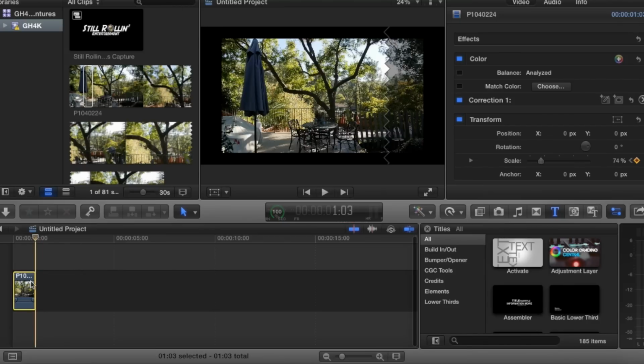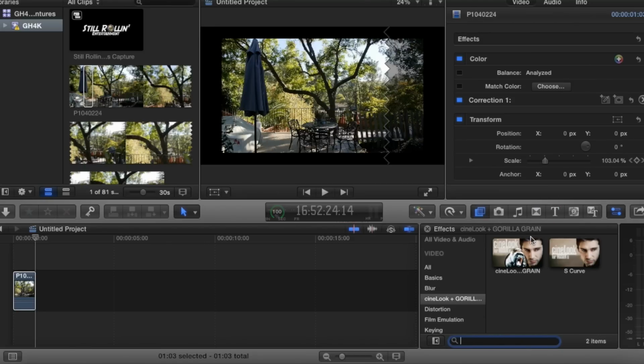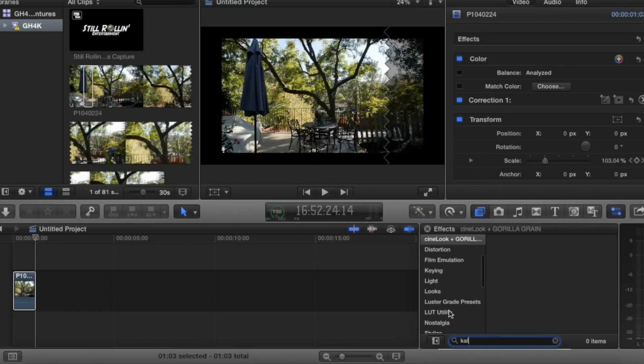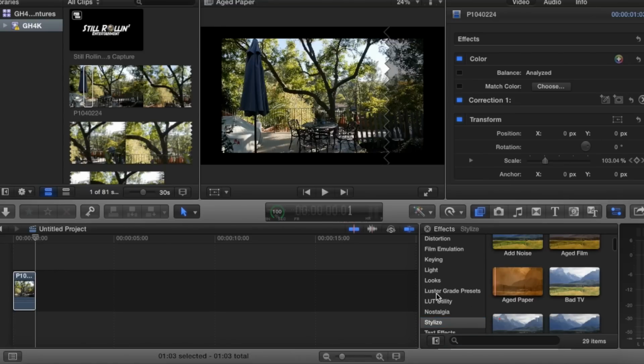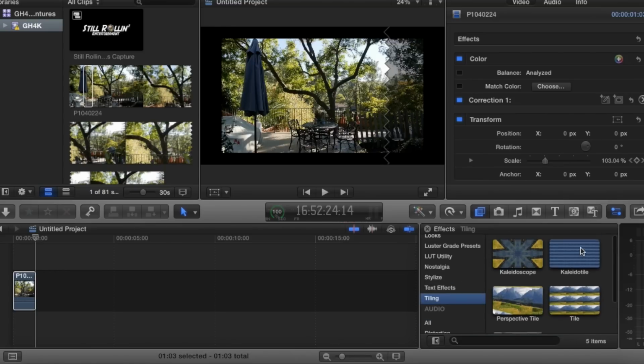So when you have your keyframe stuff set up and you try to edit like this, the effect is called Kaleidoscope, I think, over here in the transitions or the effects browser. Yeah, I think it's Kaleidoscope. I don't know where it's at. Just go to distortion or looks... No, stylize, sorry. It's in stylize, no, it's not. It's in looks. Where is it? Tiling, that's what it is, Kaleidotile.